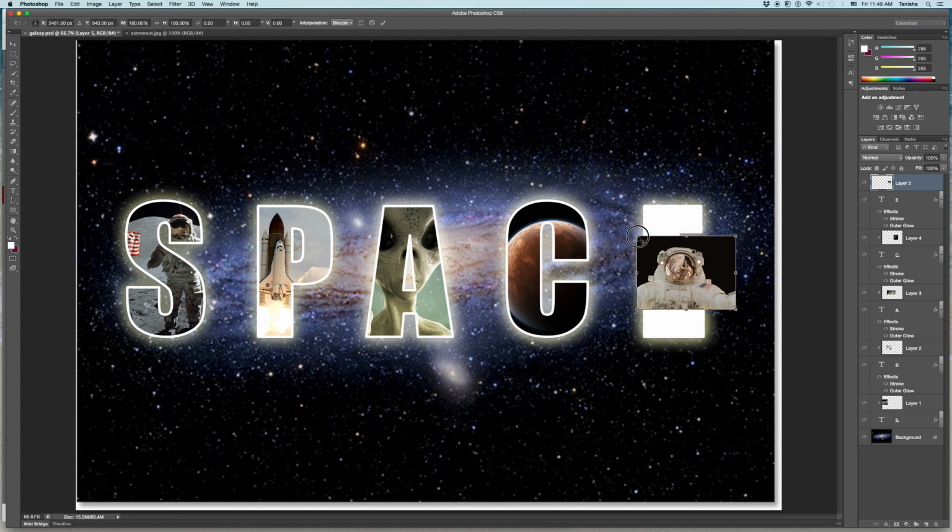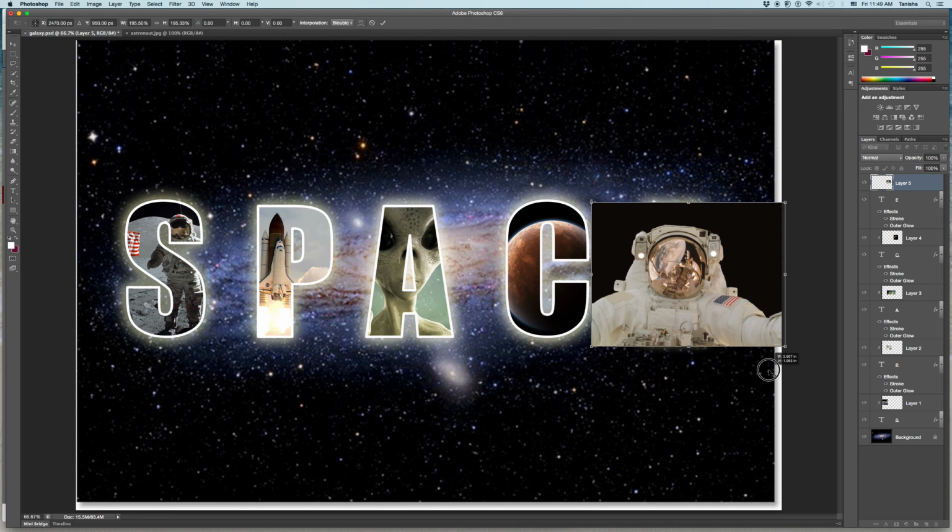Okay, we got to scale him because he's a little small. So again, I'm holding down the shift key and dragging from a corner. Never drag from the middle, never drag from the side. You hold from the corner, any corner, and then drag, holding down the shift key. So now that I've dragged it to the size I want, I'm gonna let my shift key go, and I can press enter on the keyboard to approve my selection.